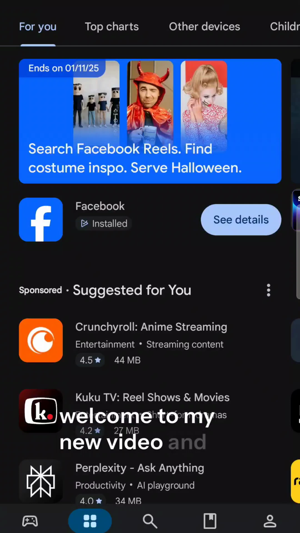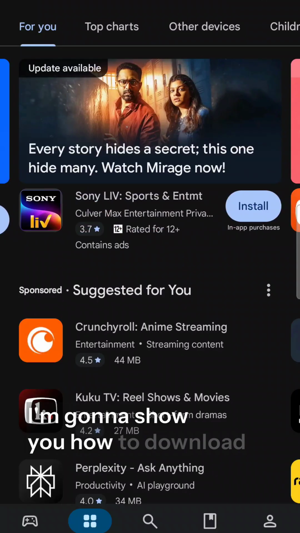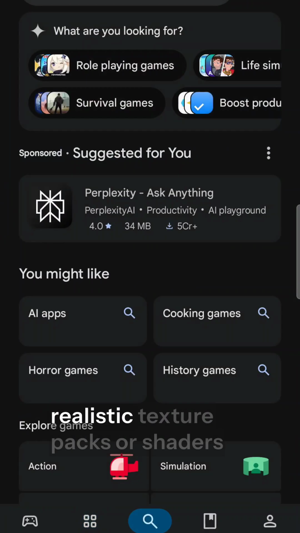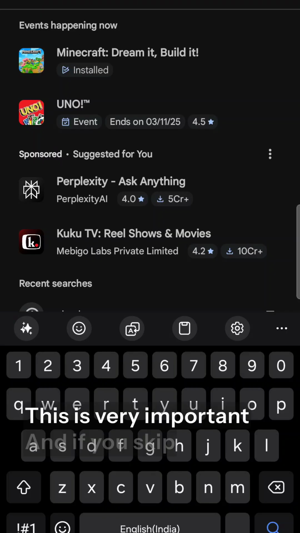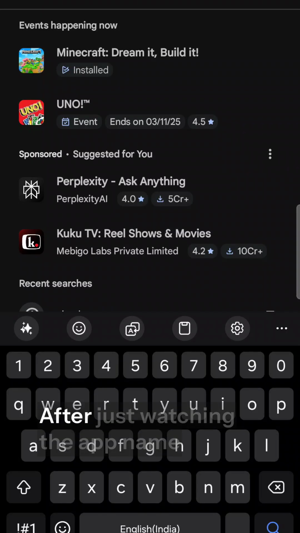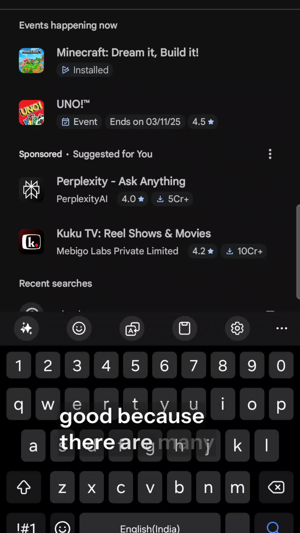Welcome to my new video, and I'm gonna show you how to download realistic texture packs or shaders for Minecraft Pocket Edition or Bedrock Edition, you can see. The app name is, don't skip this part, this is very important, and if you skip after just watching the app name, you are cooked because there are many steps to import it.